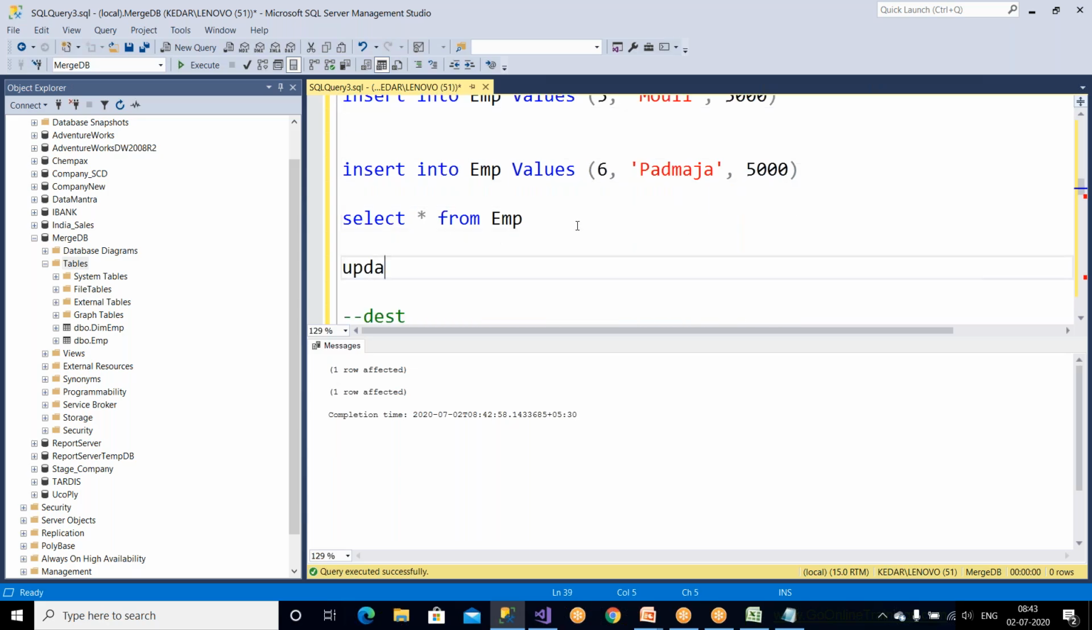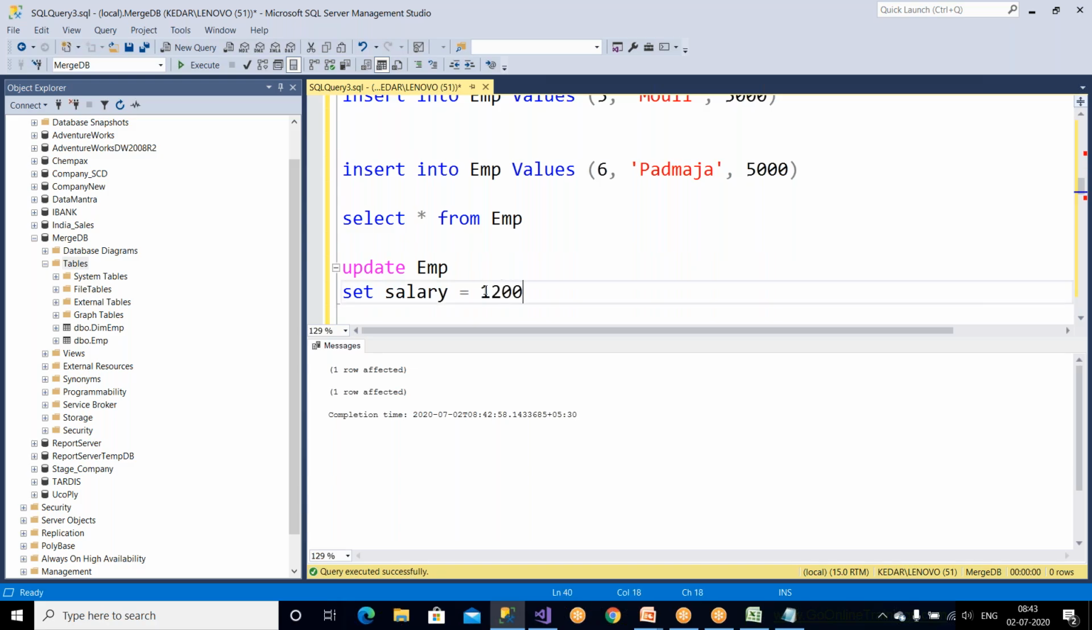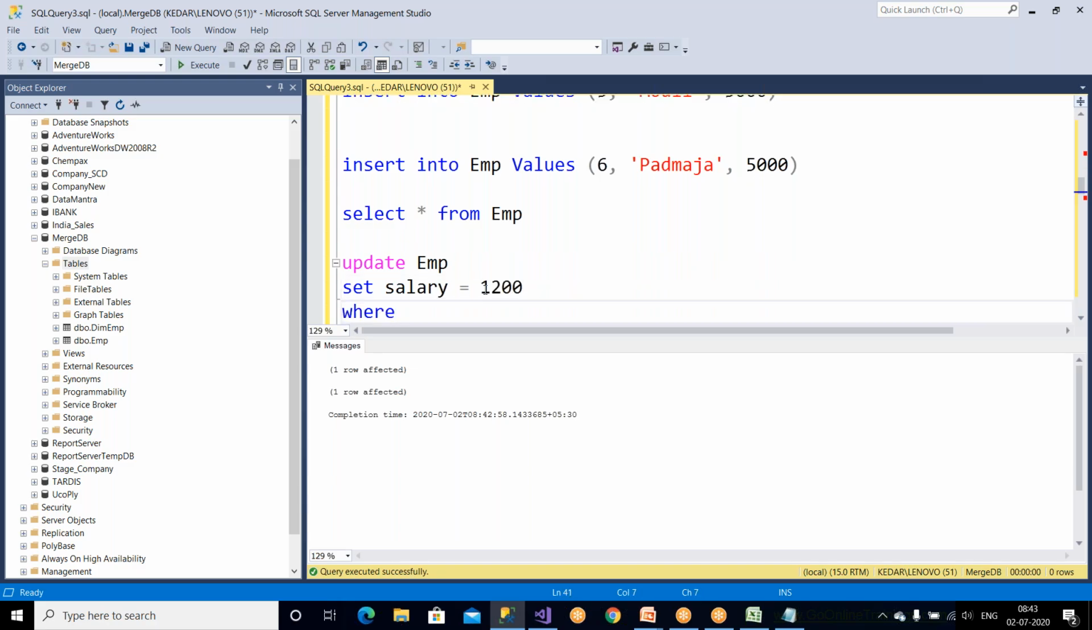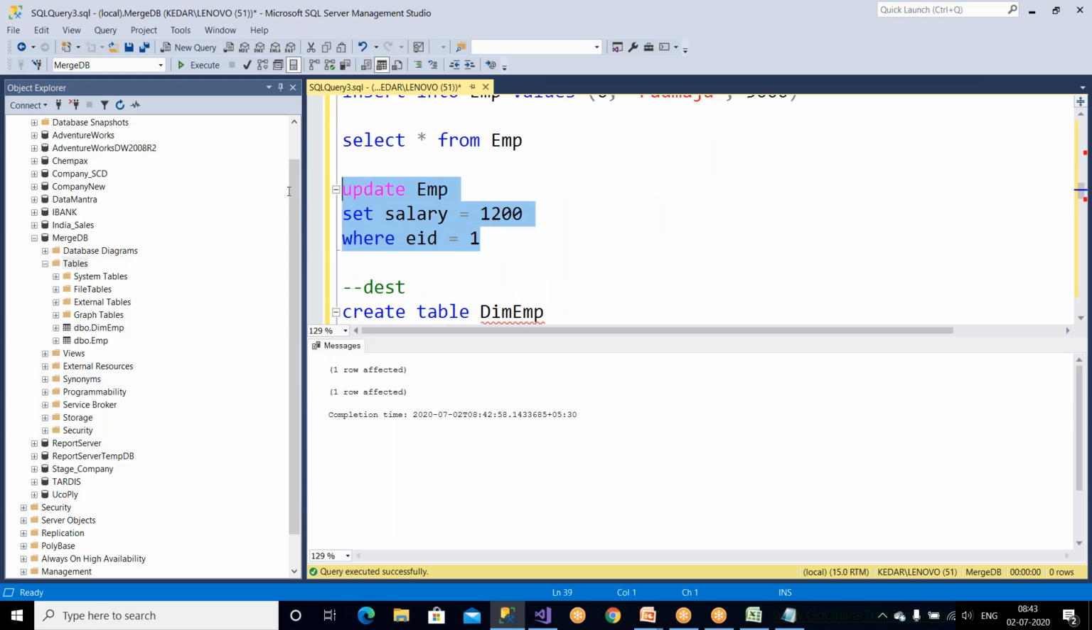Okay, so update employee table set salary. What is the salary above? We have $1,000, right? Let us make it 1,200 where employee ID is equal to 1. Let me update this. For the employee ID equal to 2, I wanted to have some other salary for the second employee as well. I have updated 2 rows and I have inserted 2 rows.